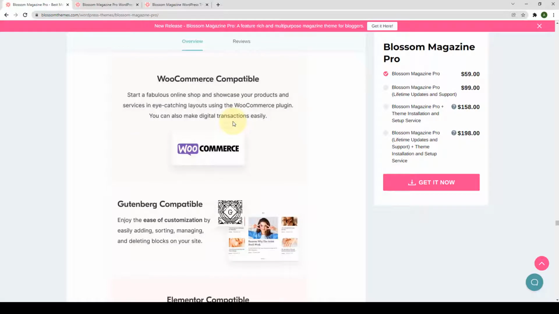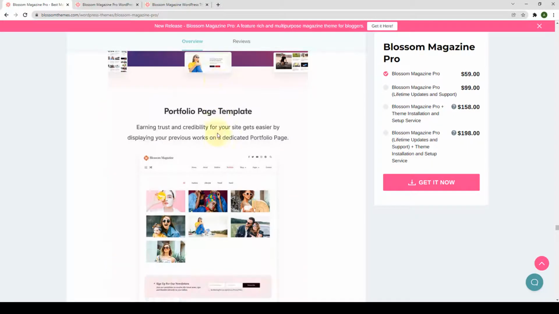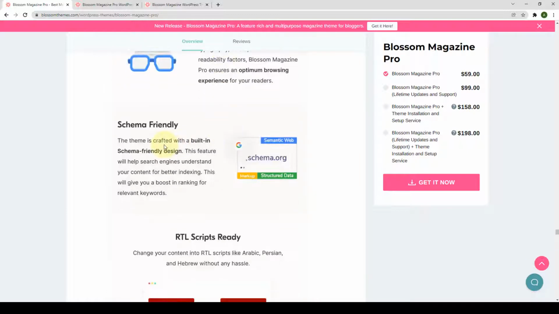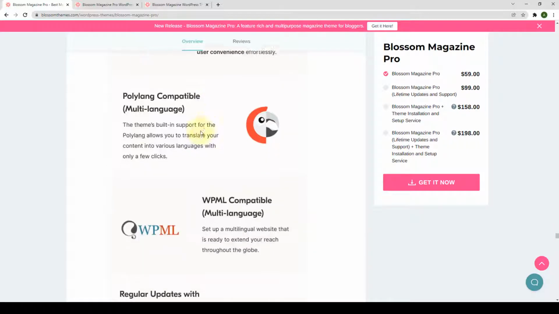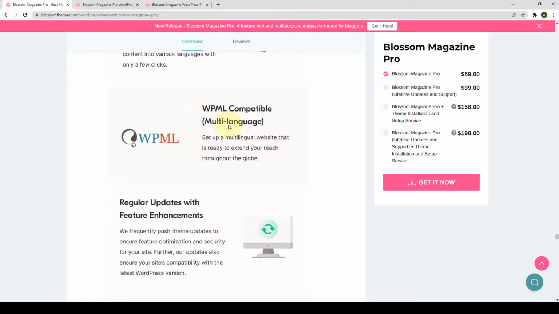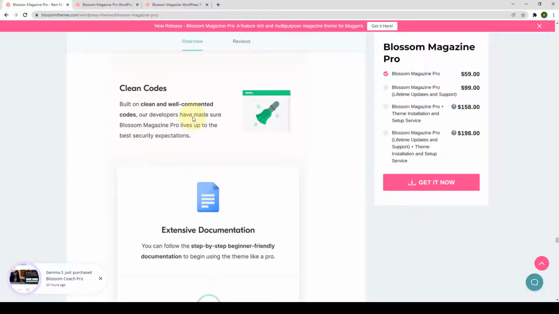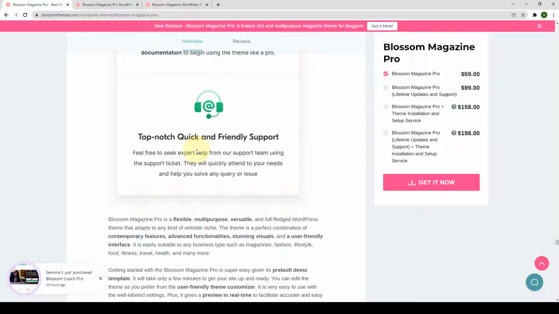And just like with the free theme, the Pro theme is also packed with features like WooCommerce, Gutenberg and Elementor compatible, portfolio page template, cross-browser compatible, easy legibility, schema-friendly, RTL scripts, translation ready, Polylang and WPML compatible. You also get regular updates with feature enhancements, custom CSS, clean codes, extensive documentation, as well as top-notch quick and friendly support.